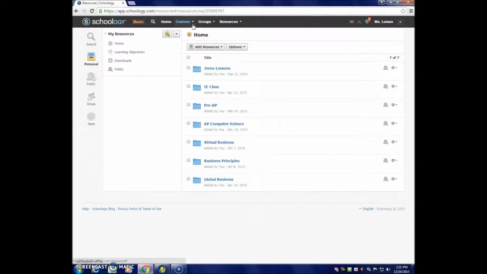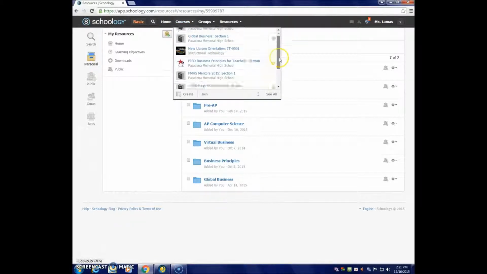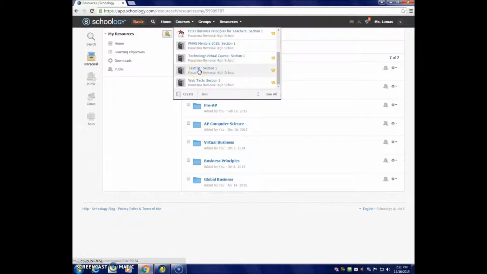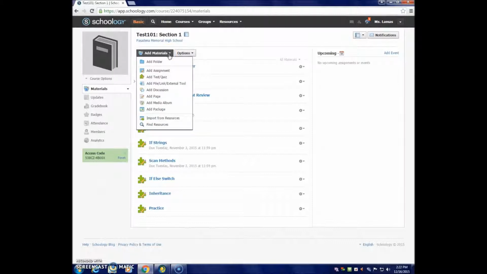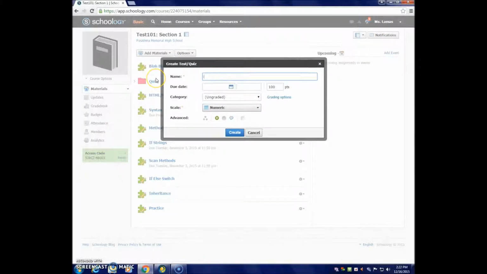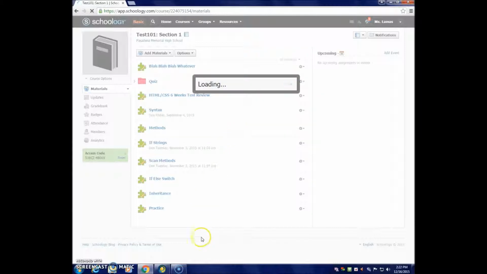In my Schoology, the way that I found this to be the easiest is to create a course I call Test 101, and Test 101 is the only thing I use this for, to upload tests into Schoology, and then I take those tests and I put them into my resources into a bank. So here we're going to create a new test. So I'm going to click on Add Test. I'm going to name it 6 Weeks Test. I'm going to click Create.